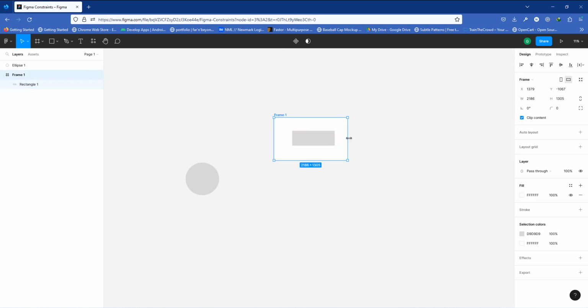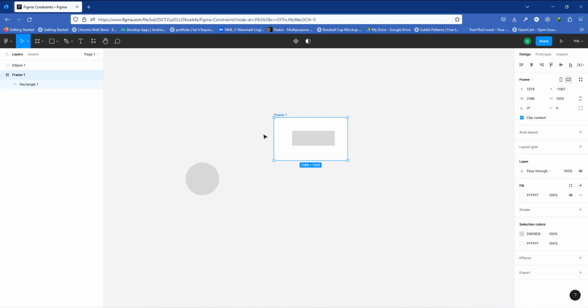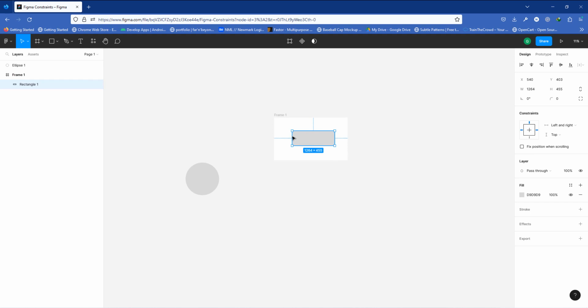When I increase this, you'll notice that it increases on the right hand side. Let me do Ctrl Z here. And when you increase here from the left, you can see that it also increases this element on the left hand side. Meanwhile, what if you want this to increase automatically both on the left and right? Well, that is when you choose scale.